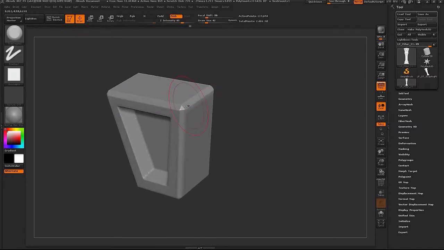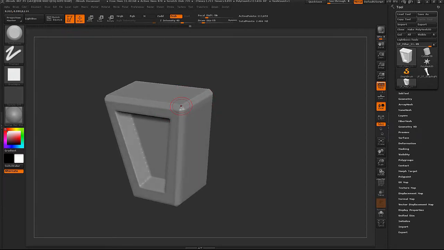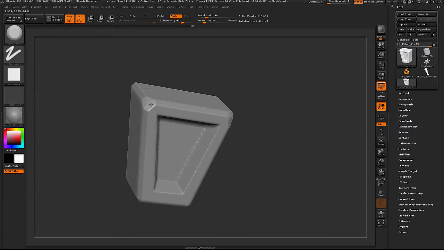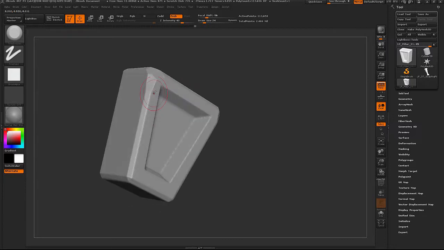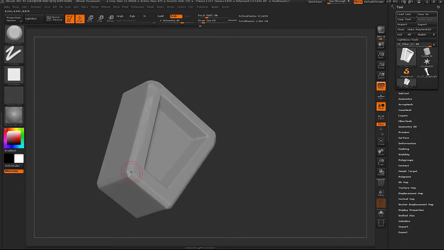With this one, since it's smaller, I'm also going to decrease my brush size a little bit. And I'm going to be a little more careful here with the edge damage, because I still want to keep the original shape and just want to add some damage to it.